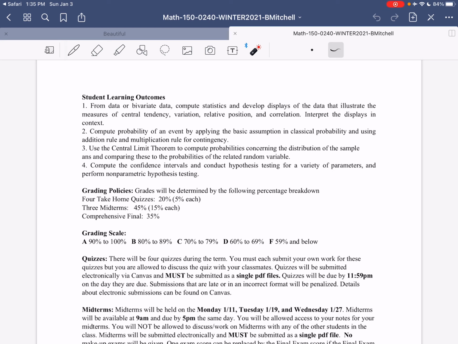I use the name take-home, obviously, since we're doing this asynchronously and remotely, everything is take-home, but I still like to use the name take-home quizzes. So there will be 4 of these take-home quizzes. Each is worth 5% of your overall grade, which makes up 20% of your overall grade.